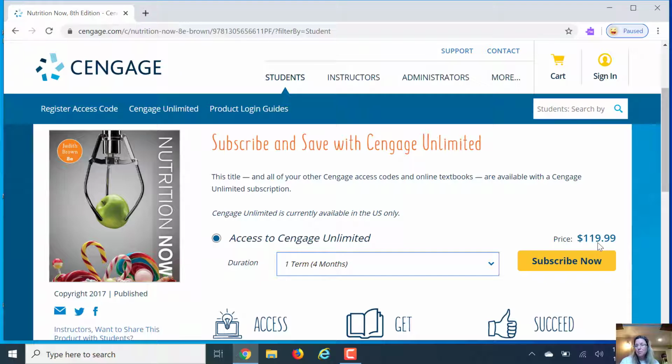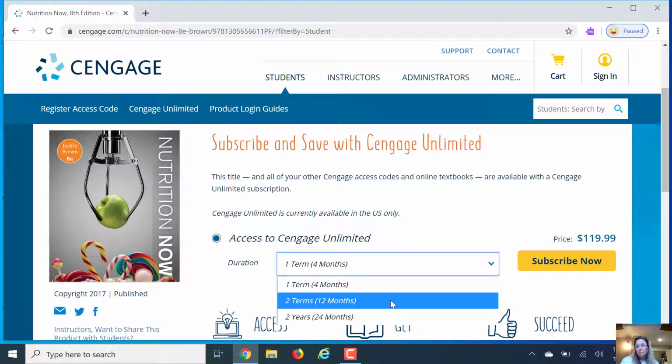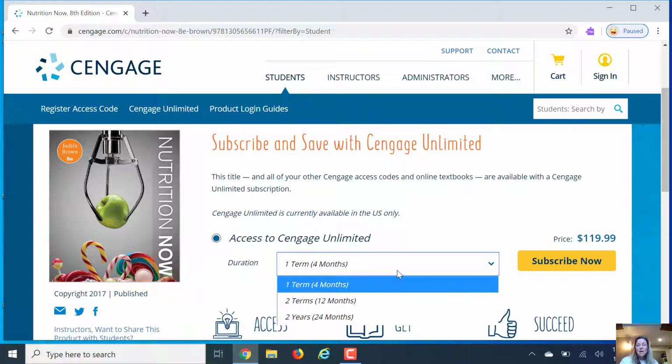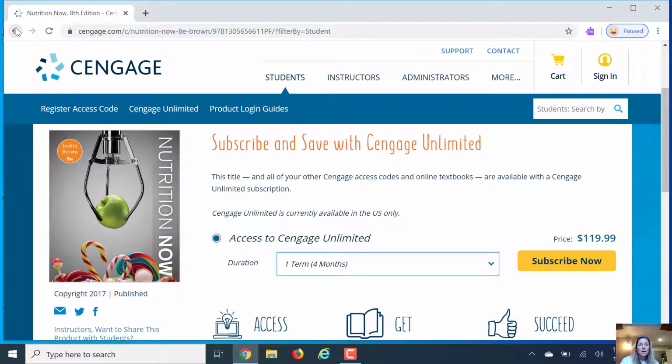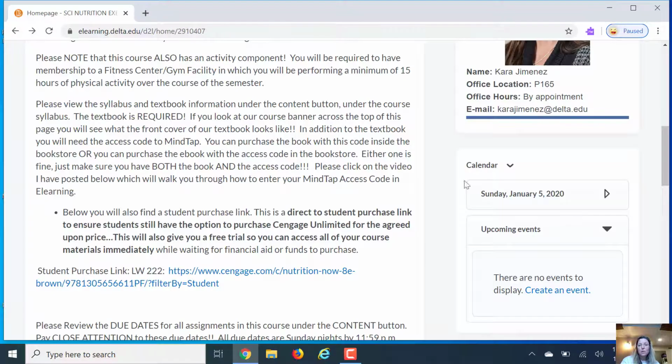So you're paying roughly $120, and let's say you use Cengage in my class, you use it maybe in one of your other classes as well, then you're going to have access to their textbook, you're going to have access to my textbook, and all of their assignments and my assignments for this one cost. That's why they offer that unlimited. Or maybe you're taking a course, say in the fall, maybe you want to do the 2-term access code.